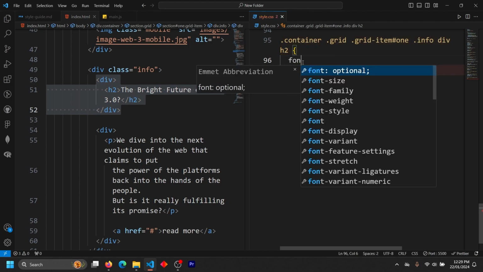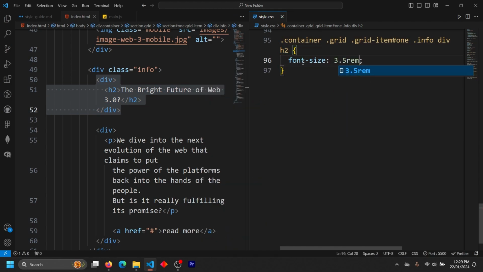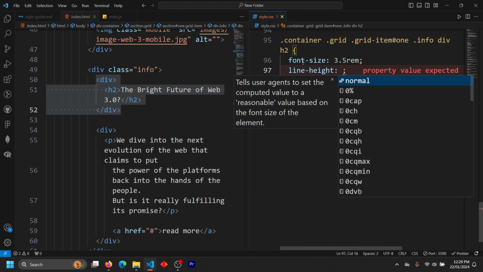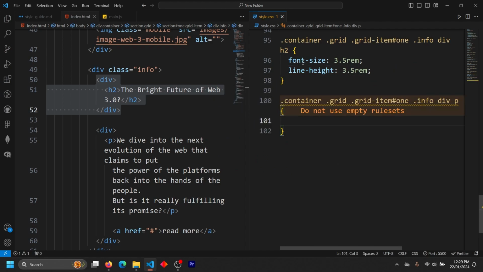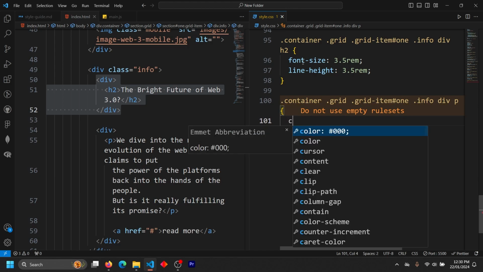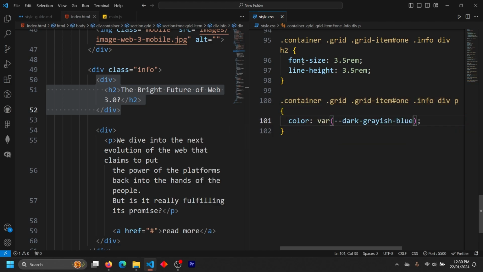Within the info class, we have an h2 tag. That h2 tag, we are going to provide it with a font size and then a line height. For the p tag in the info section, we want to change the color. We also provide it with a line height.